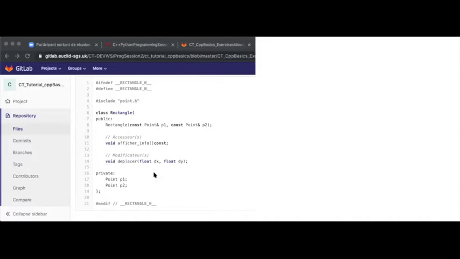To print info on the rectangle, you must write P1, X and Y for P1, and X and Y for P2. Okay, and you use the methods which are defined in class point. In class point, I will show you.